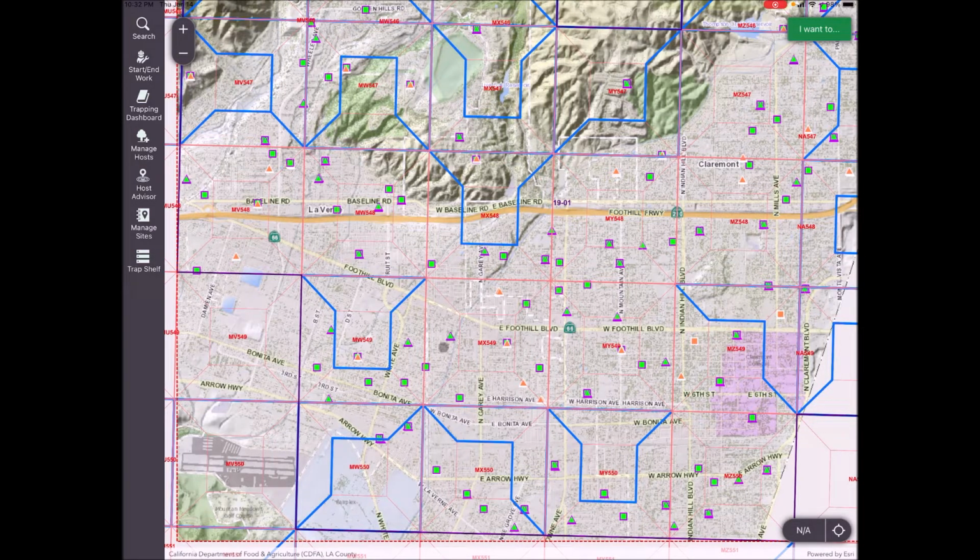You obviously see that there are some squares and some triangles. The symbology in this case indicates that a square is for a McPhail, a triangle is for a Jackson trap. Green traps indicate that that trap has been serviced, and everything tied to that trap, such as baiting, relocations, replacement if applicable, are all on time.